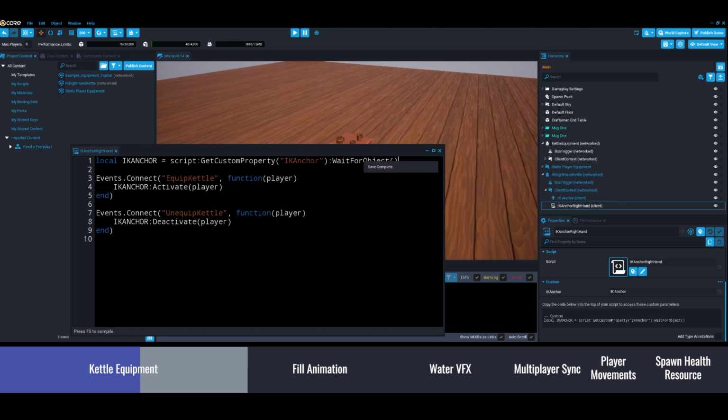All right, so you see that now that script is really simple. I'm connecting to two events that I'm not broadcasting yet. I'm just saying that if that script receives the equip kettle, then I'm activating the IK to have my hand in front of me. And when I receive the unequip, then it deactivates.